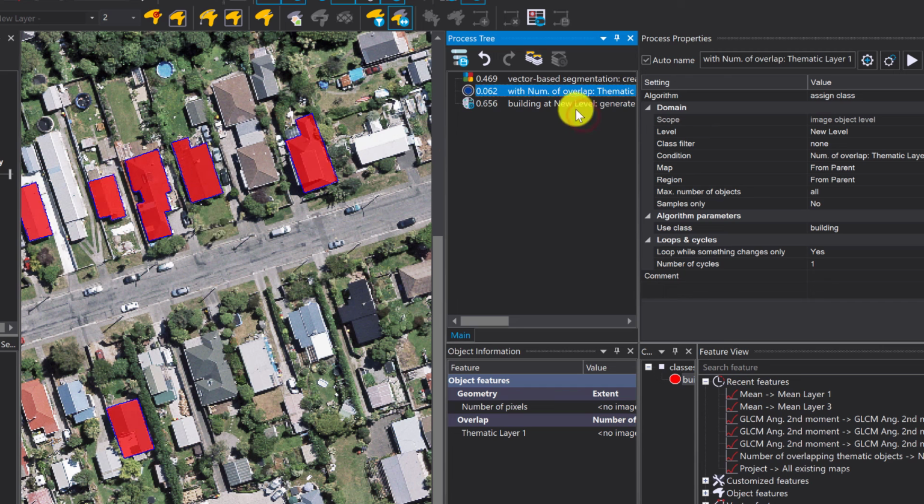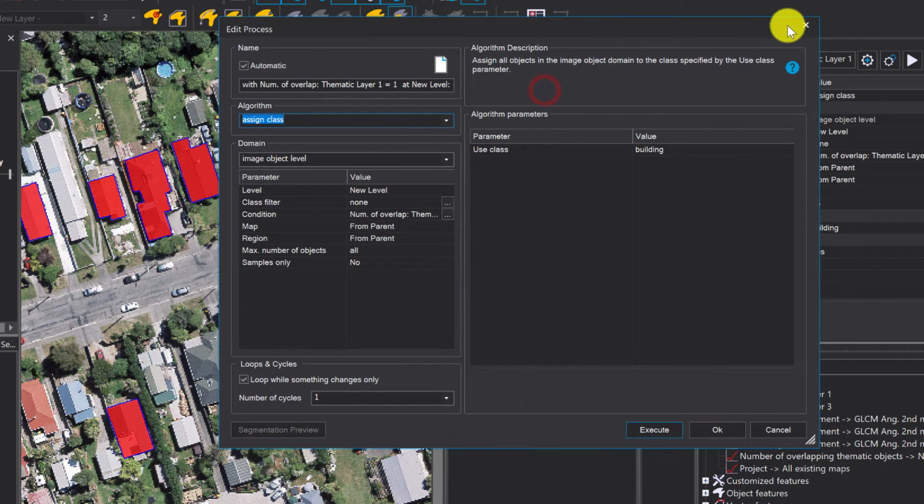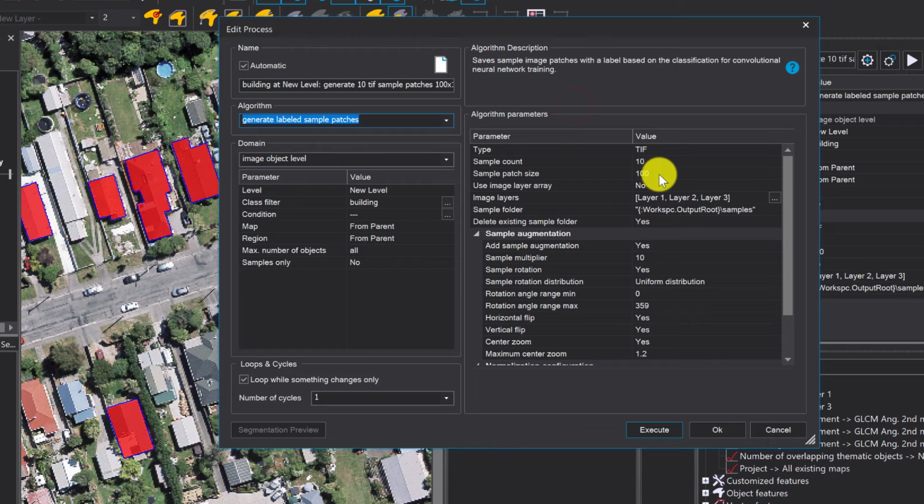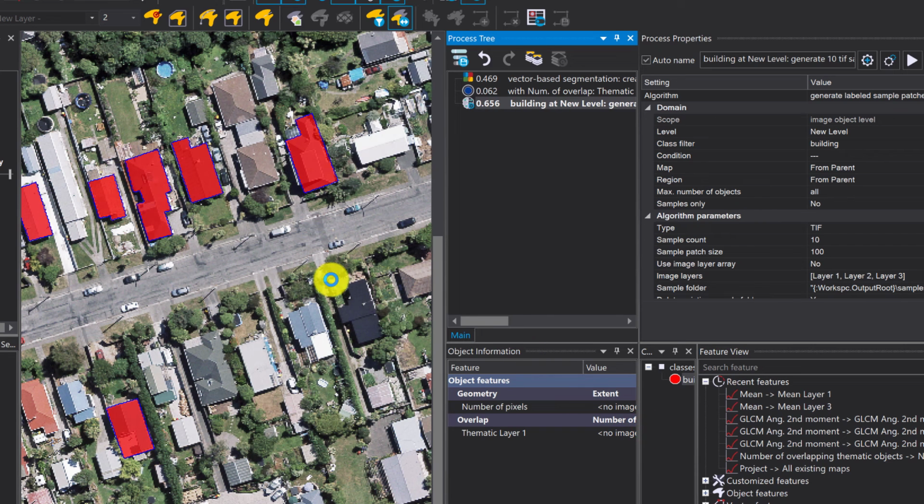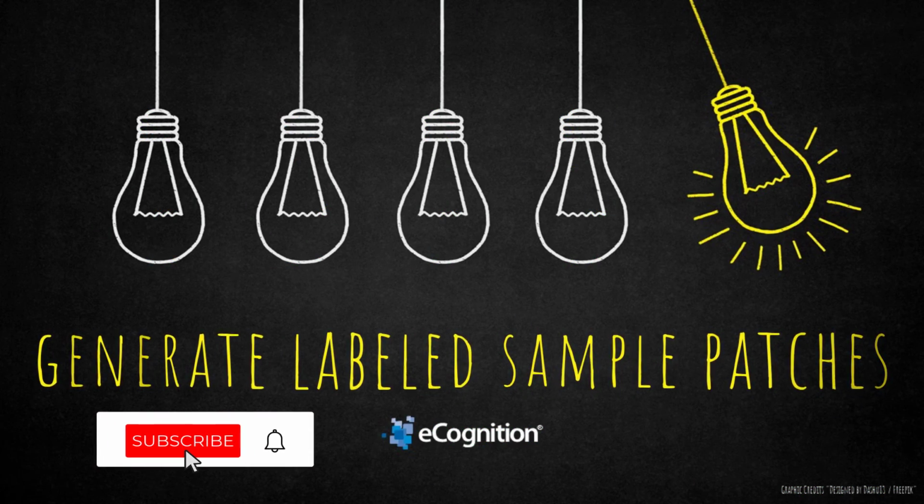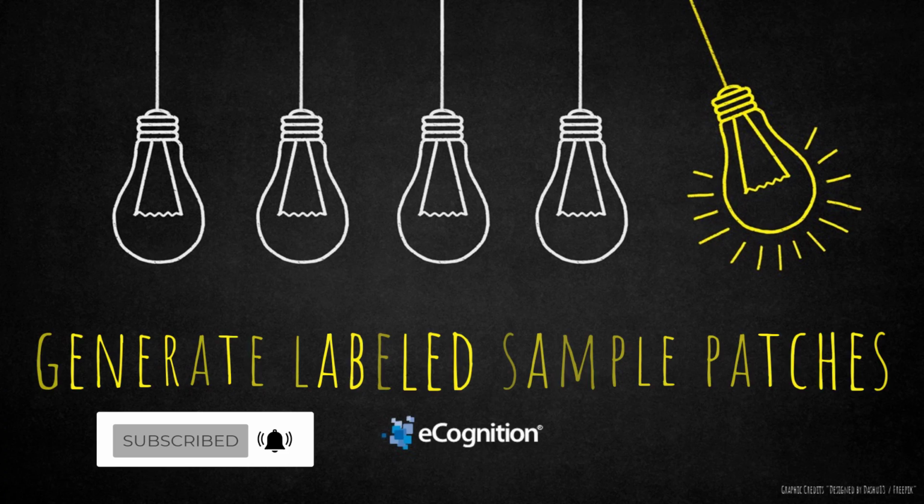I'm going to classify all 10 of them and say I want to create 100 samples and then sample multiplier 10. So it should create 1000 samples based on the 10 objects that I have. And that already gives you a good result. That's already it. The next step would be to create a model, train the model based on the samples, and apply it and see how the CNN works on your dataset.